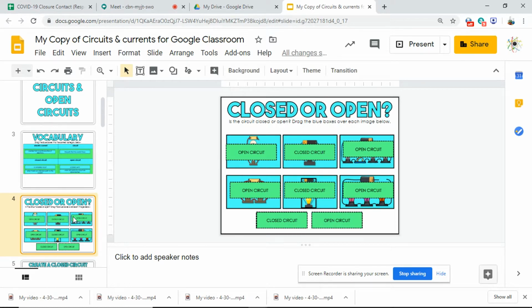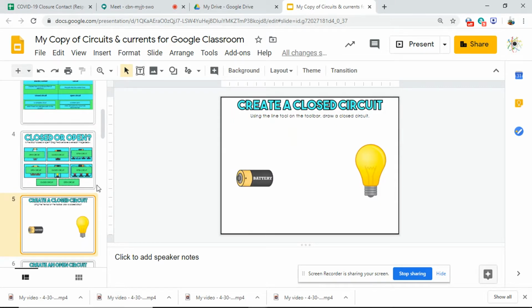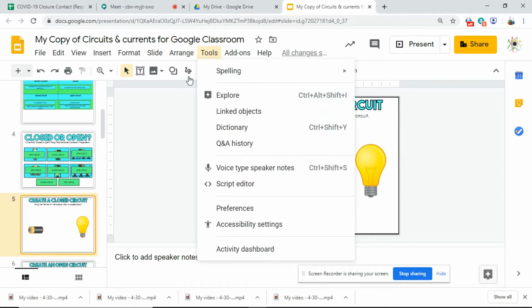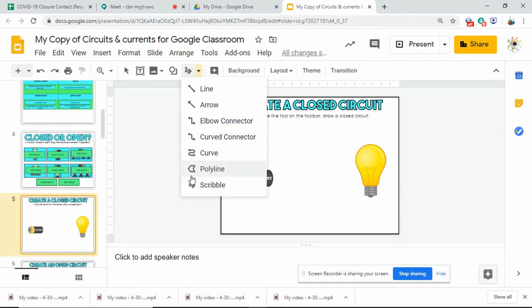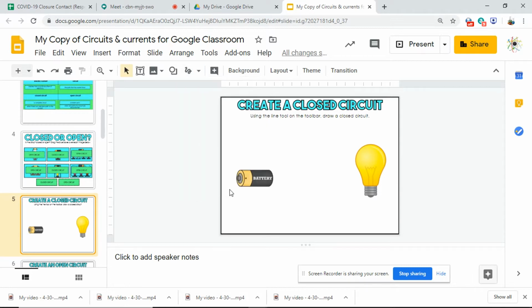Next slide. You're supposed to go up here into the tools. I like using the scribble so that you can just draw. You're going to start on one end of the battery and draw a line. That didn't work. Let's try again. You're going to start on one end of the battery. Come on now, really? Start on one end.